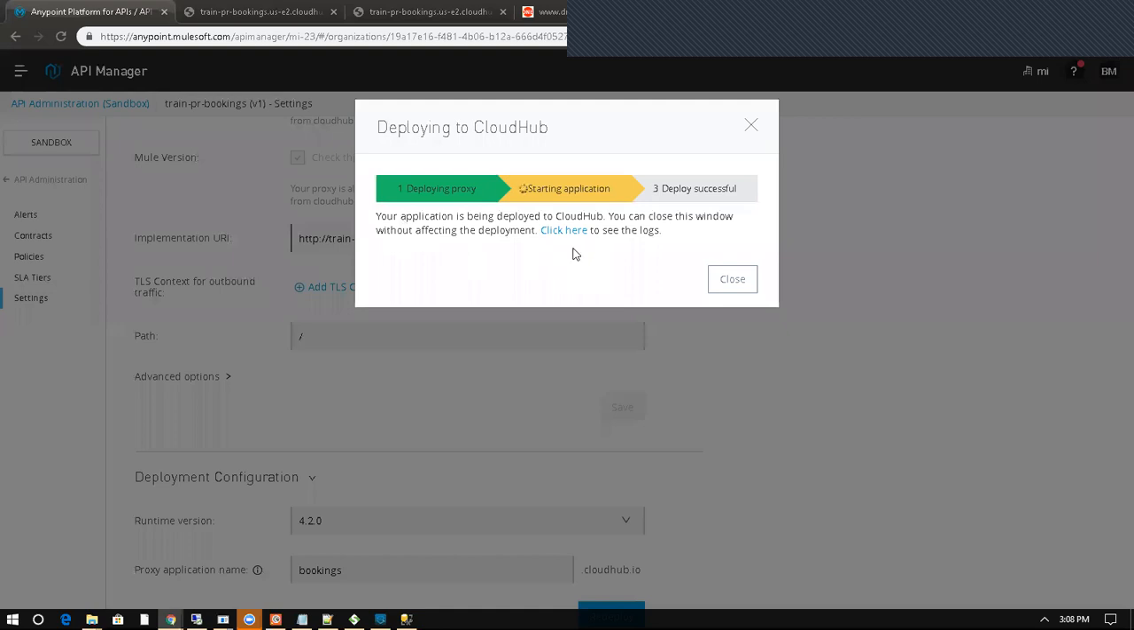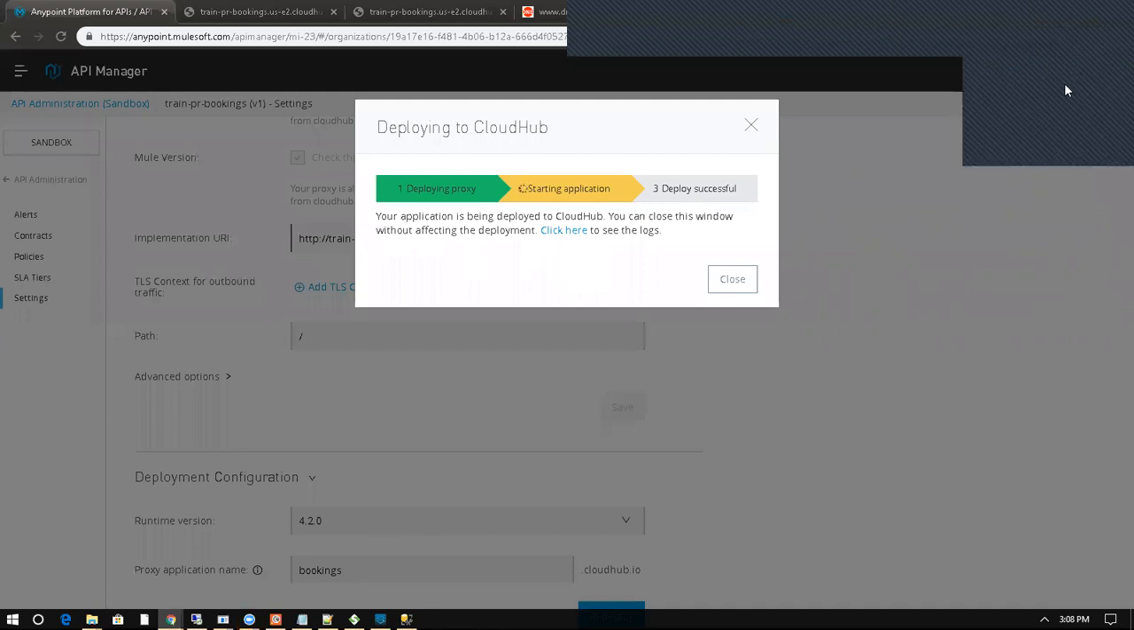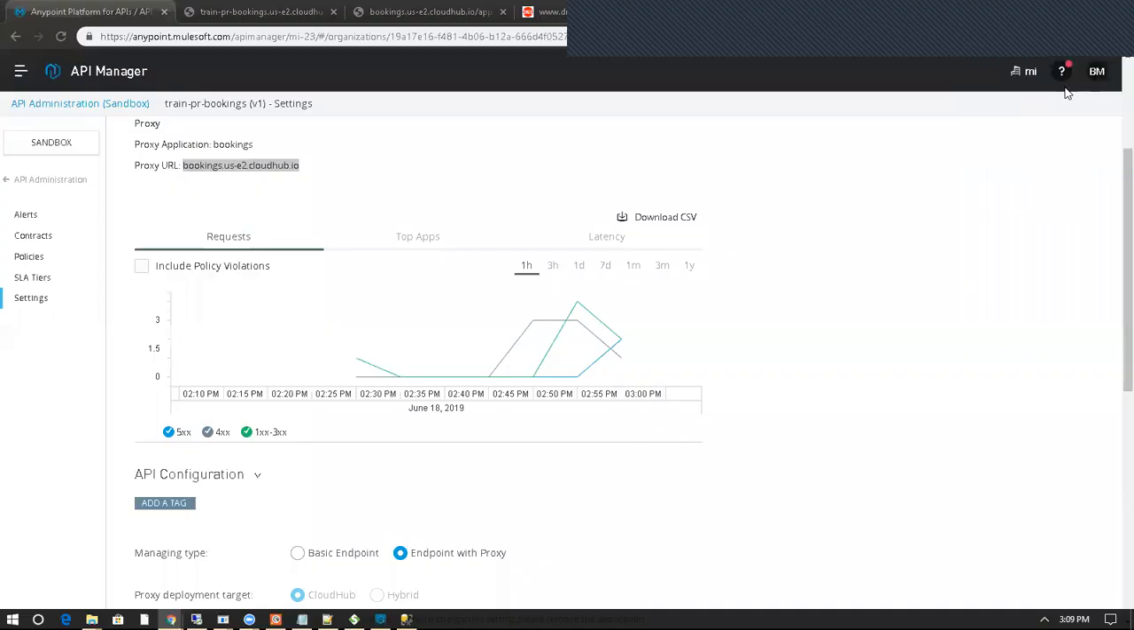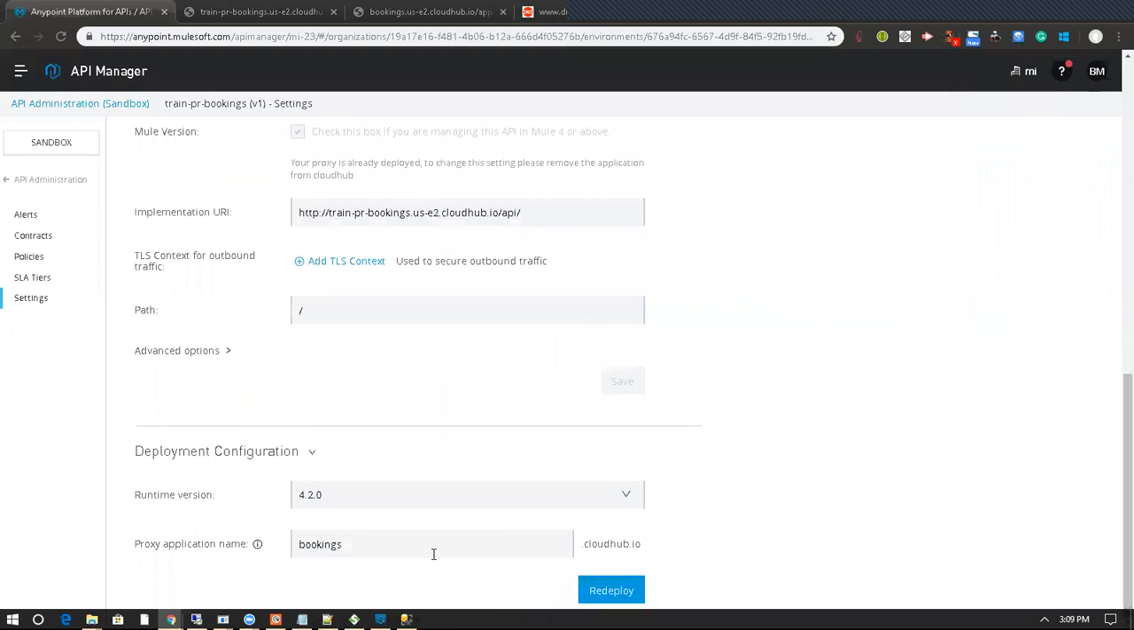Now let's check whether the application has started. It will take some more time. We'll come back once it's started. So my application deployment is successful now. And I have given the proxy application name as bookings, right?